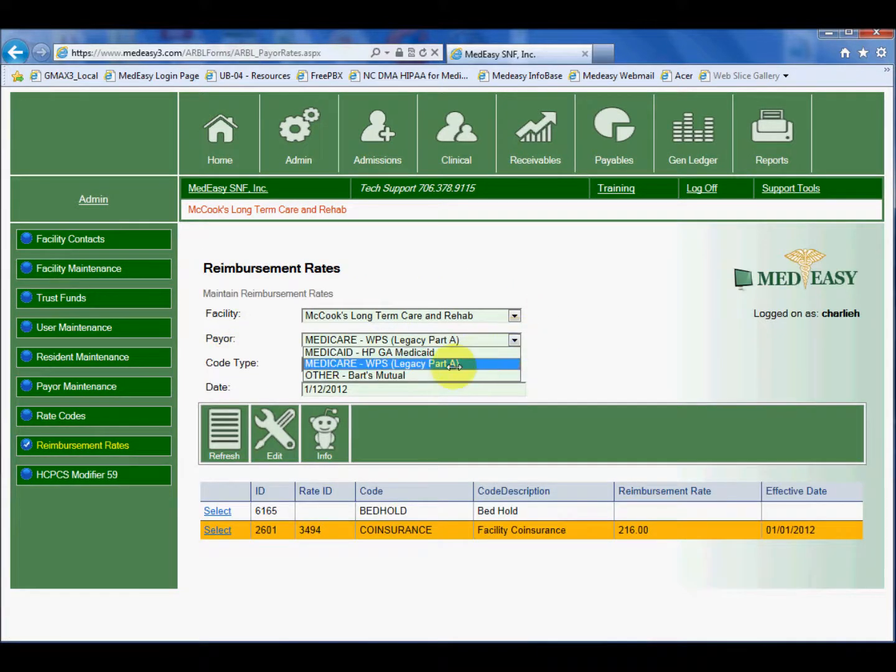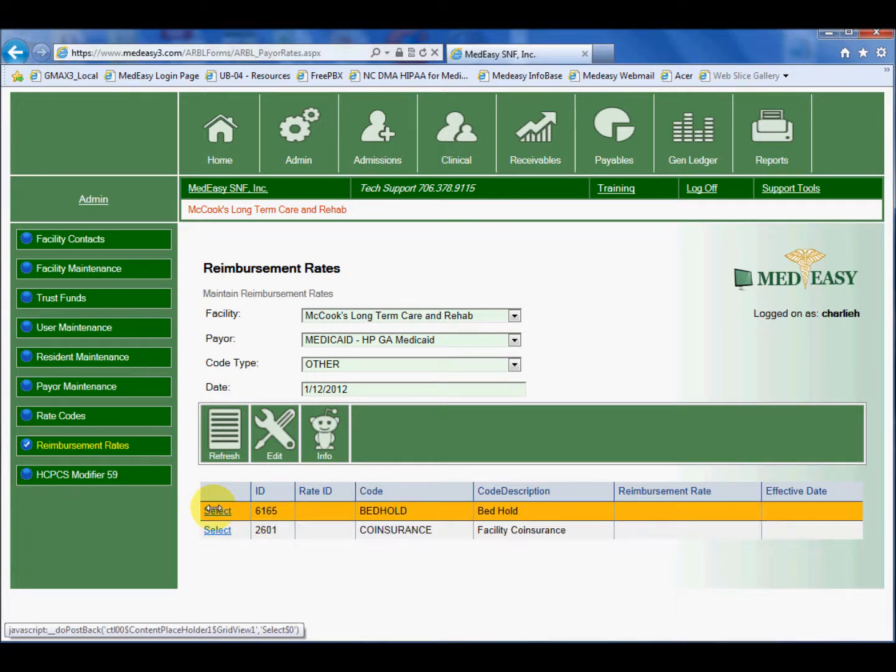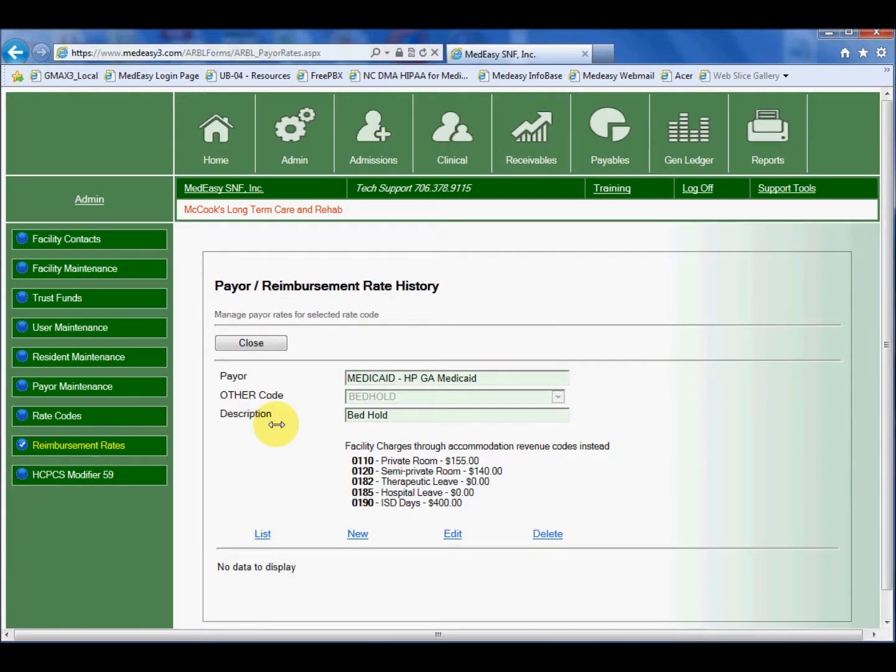When you're looking at Medicaid, you want to look at a few different things. In this case, bed hold. So let's go ahead and set up our bed hold rate currently for this particular facility. We're going to select the bed hold reimbursement code, click Edit, and this here just gives you a baseline idea of some of the other rates that the system has set up and that we charge in this particular facility.